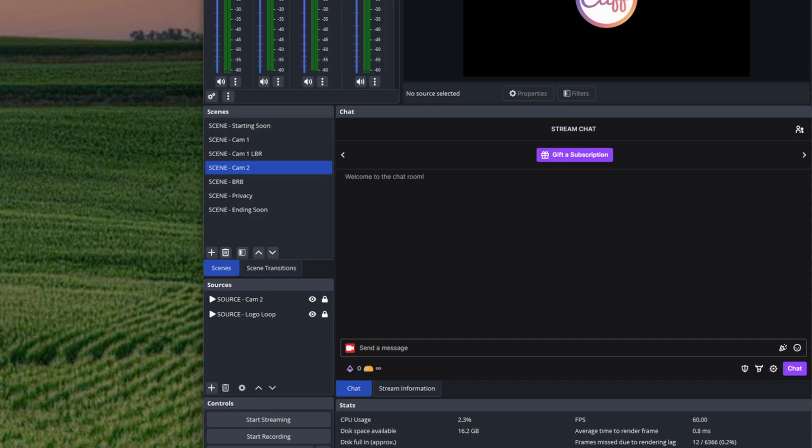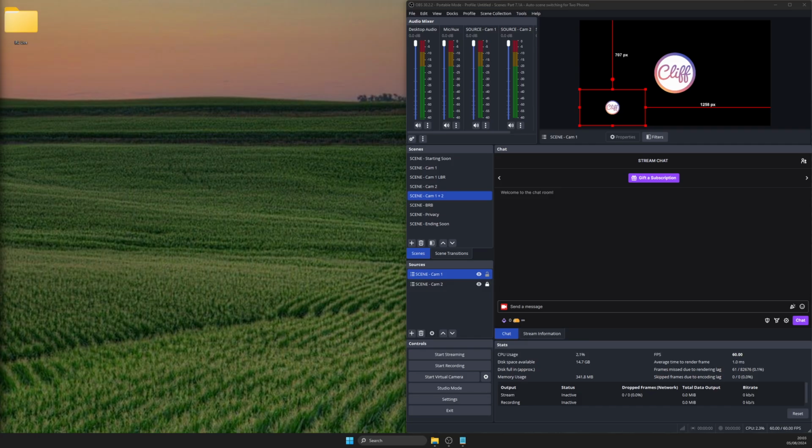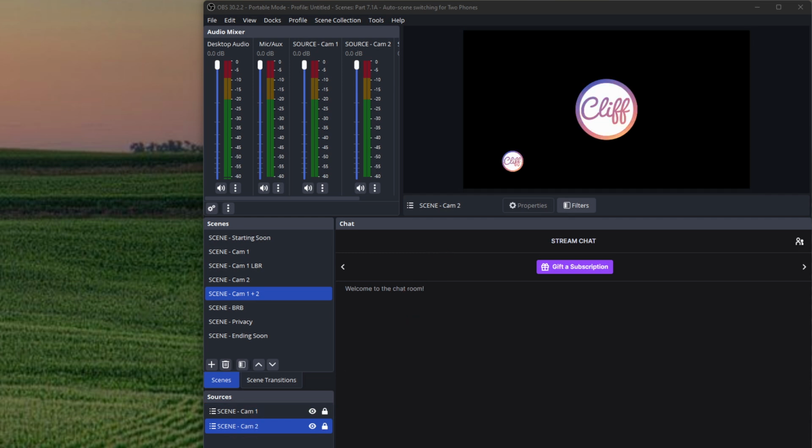Okay, the first step is to open OBS and add a new Cam2 scene and source like in this example here. The only difference from part 5 is that the port number is now 4456. Next up, add a Cam1 plus 2 scene with Cam1 and Cam2 as nested scenes like in this other example here. This is your picture-in-picture scene and how I've set mine up, but you can rearrange them in whatever way works for you.